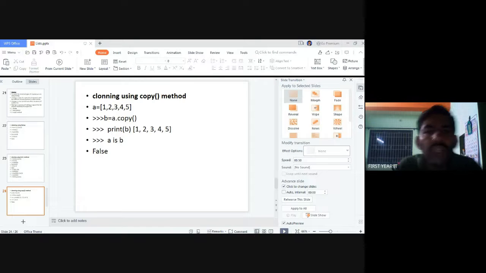Cloning using another method, the copy method: A has the values of 5 elements, B equals A dot copy. So the values are copied into B. Print B gives 1, 2, 3, 4, 5. A is B is False.